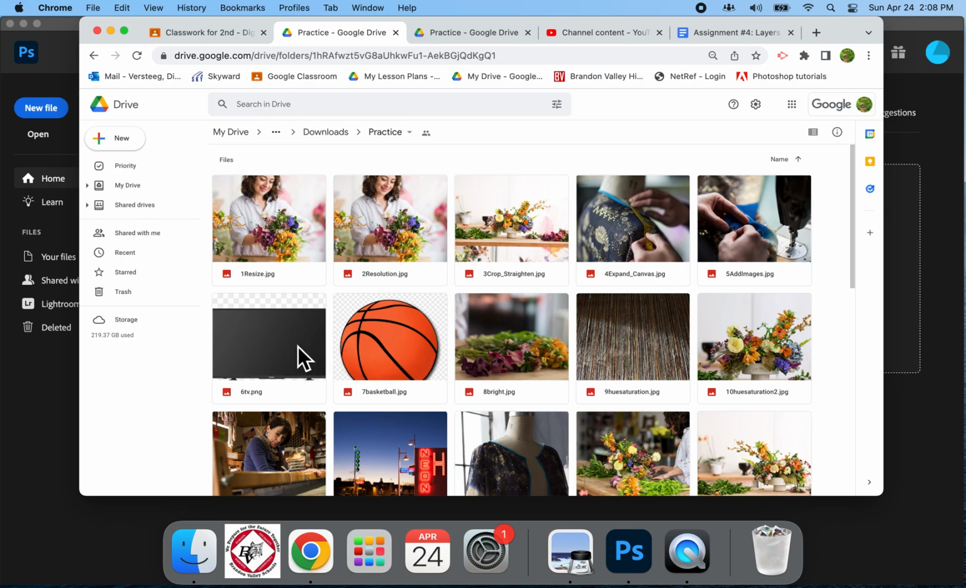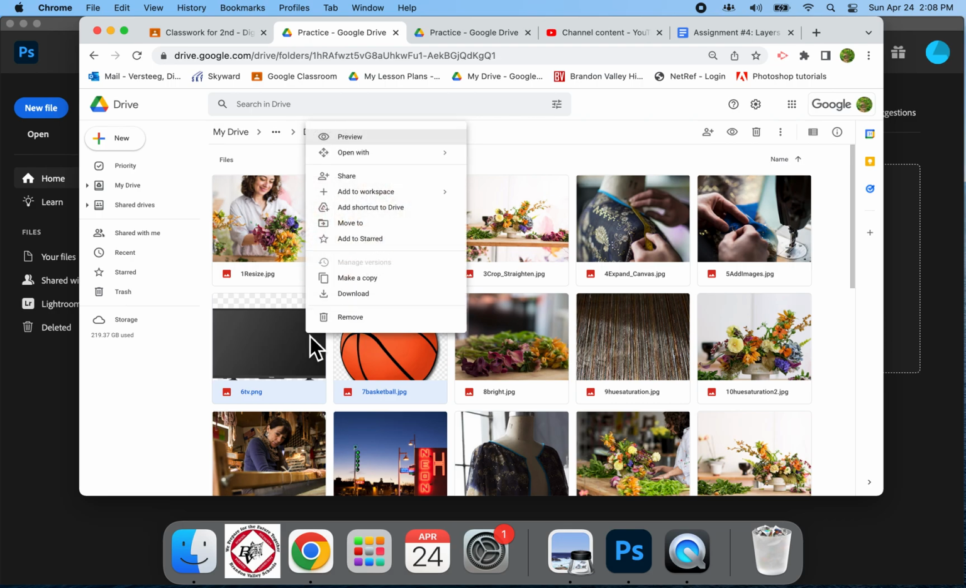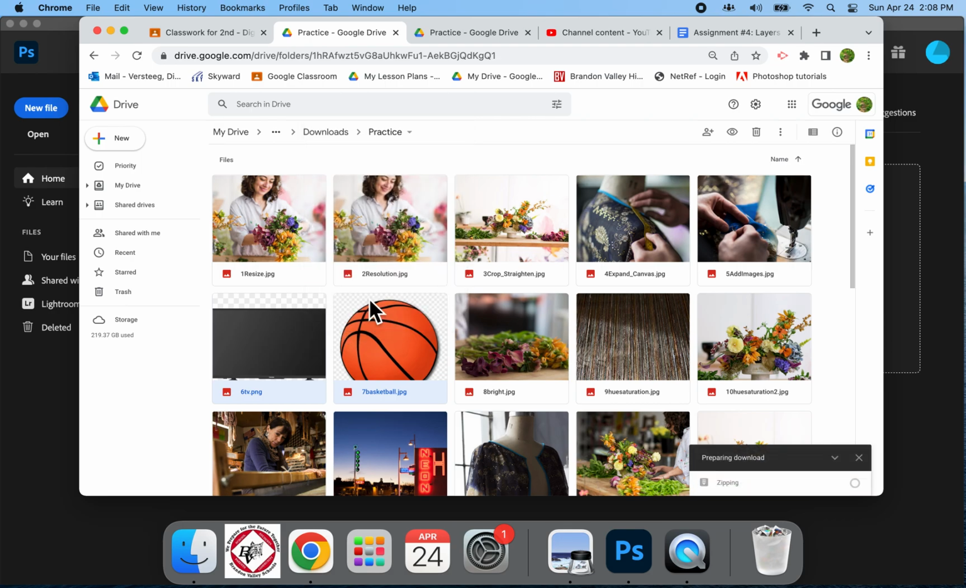So if I click the TV and hold down my command key and then click basketball, I can see I have both of them selected. I right click one of them with both selected, and I download them together. That is going to zip them up into one file. So we're going to wait for that zip to happen.